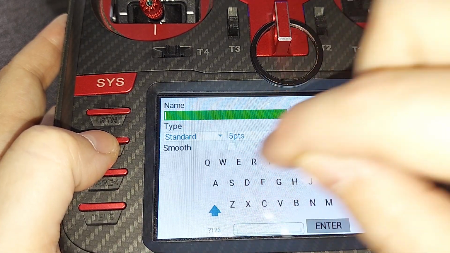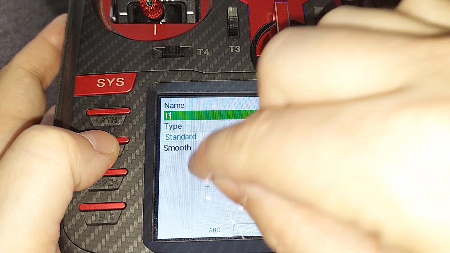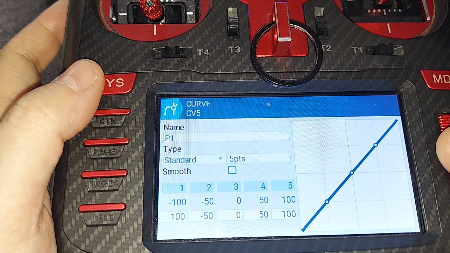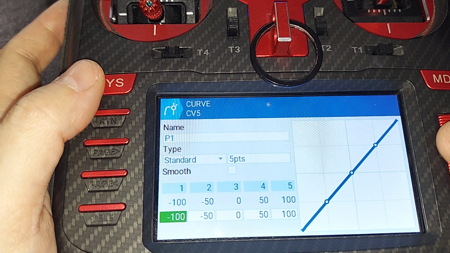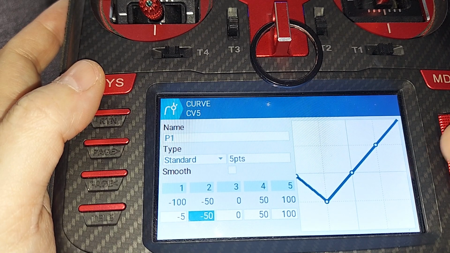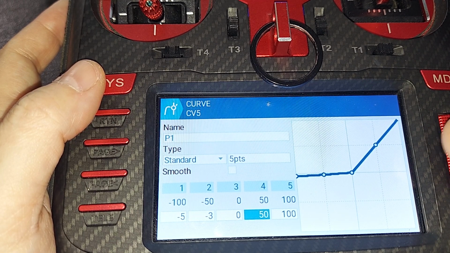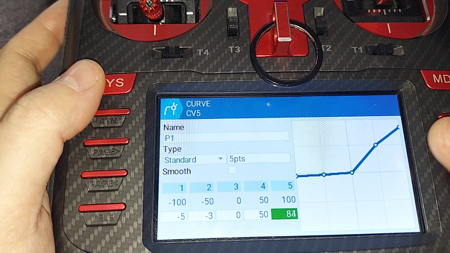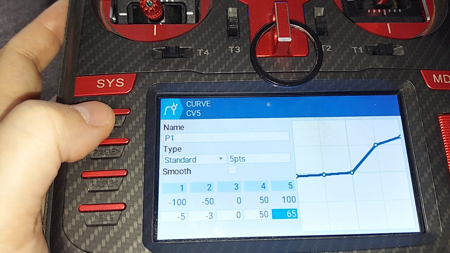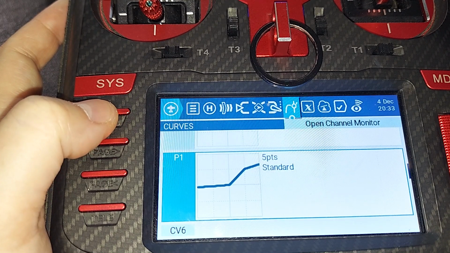We're going to select here, capitalize P1. So here we will actually want 5 points, and because this is going to be normal mode, we're only going to want, say, 5 negative, and then maybe 3 negative, then 0. We'll leave that at 50, and then we'll go 65. That way we don't have a big jump in pitch when we flip from normal mode to idle up 1. So that's it for pitch 1.